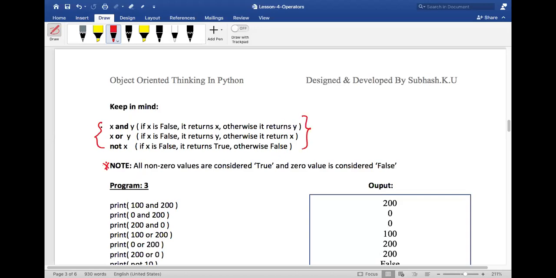Now whenever you are doing X and Y, the result of X and Y will be: if X is false, then it returns X, otherwise it returns Y. X or Y: if X is false, it returns Y, otherwise it returns X. Not X: if X is false, it returns true, else it returns false.